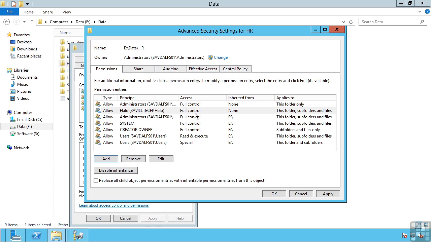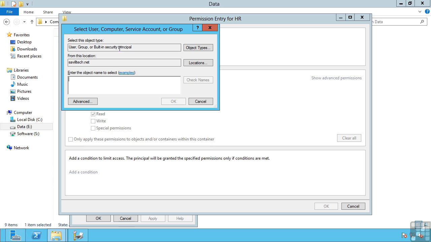So I've now explicitly set that permission on the folder. Also, permission entries can be to allow or deny. And the way the permissions work, an explicit deny will always override an explicit allow. Likewise, an explicit allow will always override an inherited deny or an inherited allow. So that's really the order: explicit deny, then explicit allow, inherited deny, inherited allow. That's the order.